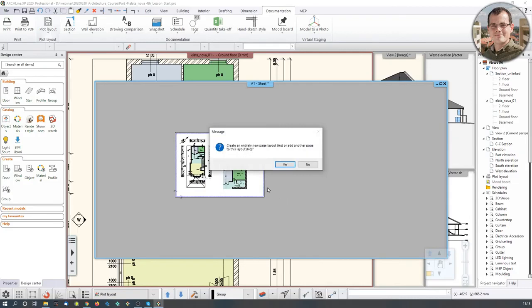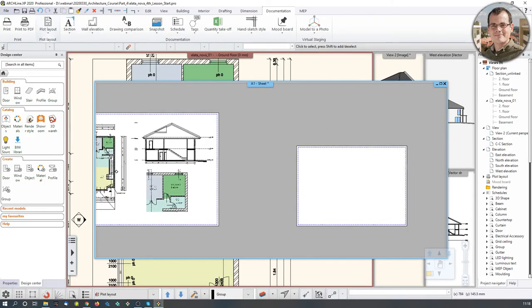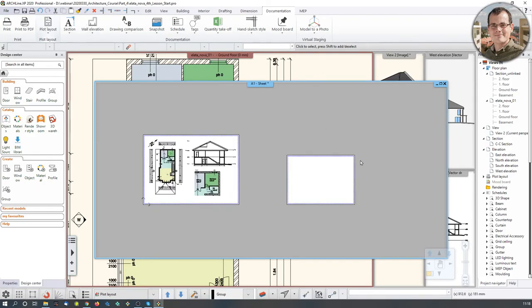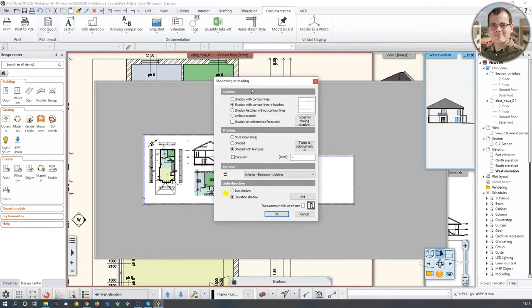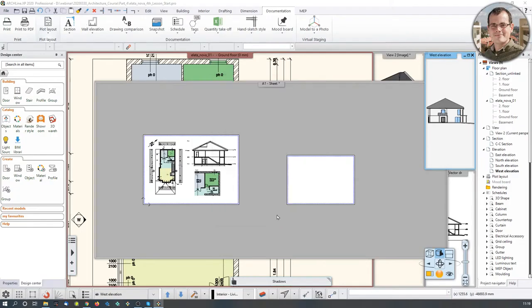Now the software asks me, where do you want this next layout to be positioned? Do you want it as an additional page here, or do you want it as a completely separate entity in my navigator? Both have their advantages and disadvantages depending on what you need. This time I'm going to hit no, because I want to have this page appearing next to our existing one. And as a next task, I'm going to copy paste the west elevation, but the way I see it, the west elevation is not shaded, so I'm just going to regenerate it real quick, because that's the look I'm looking for.